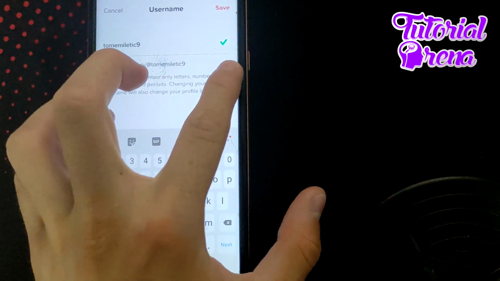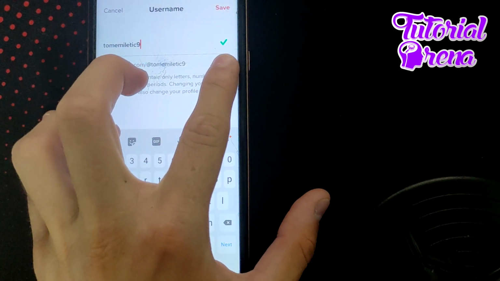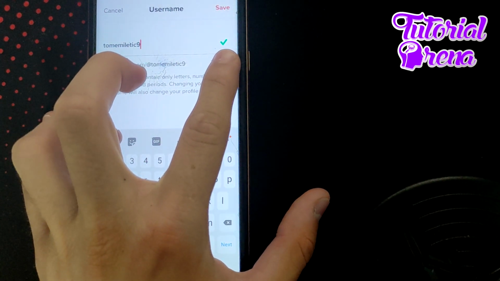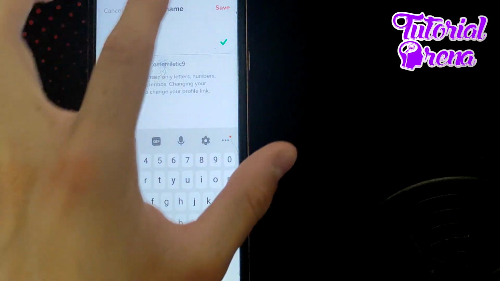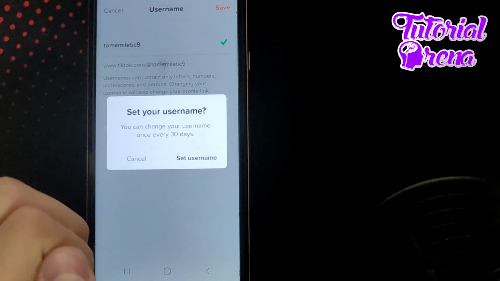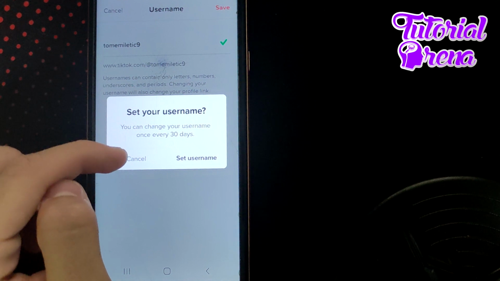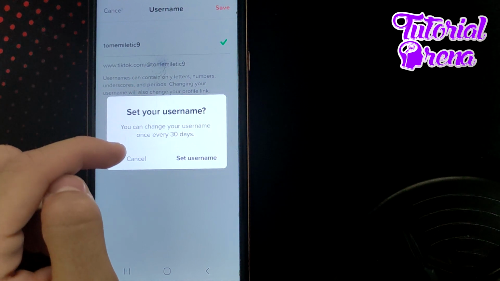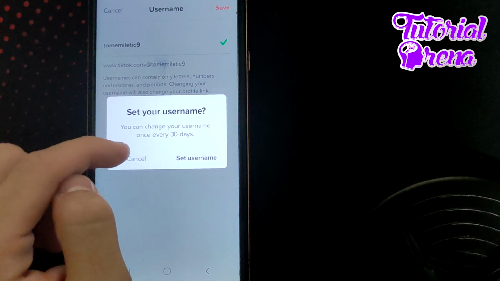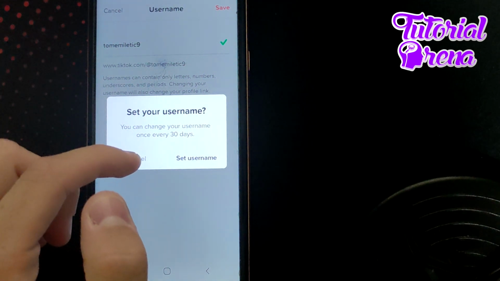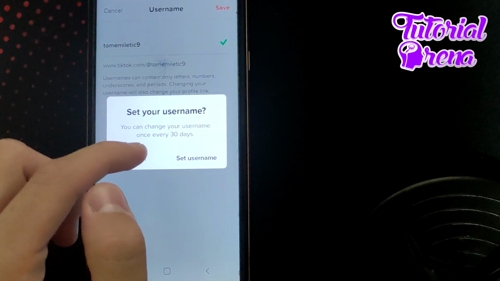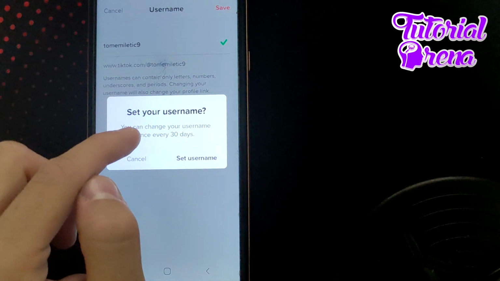And right here, it will take you some time to get a verifying system which will say, yes, this username is available, and then go save on your right upper side. Now, as you can see right here, you have a description which says you can change your username once every 30 days.